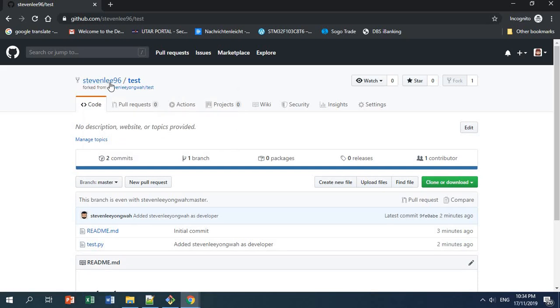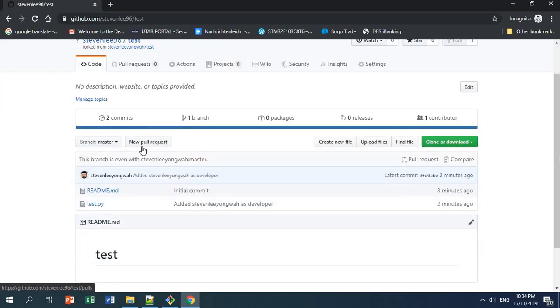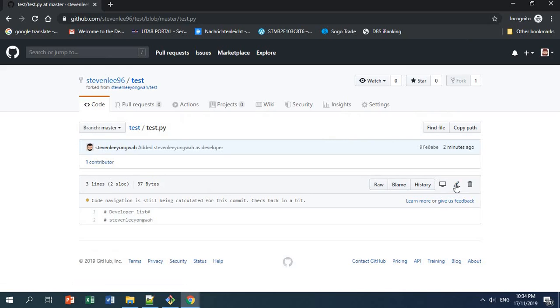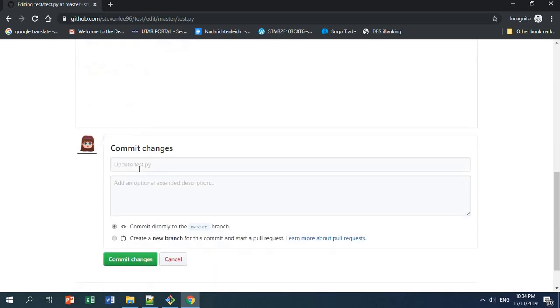So Stephen Lee 96 has now successfully forked the test remote repository from Stephen Lee Yonghua into his remote repository. In this test repository, I'm going to make some changes. I can click on this file, and then add myself, Stephen Lee 96, into the repository. I'm going to type Stephen Lee 9. I purposely typed something wrong; later I will show you another thing. I will say the commit is added Stephen Lee 96 in developer list. I'm going to commit it.